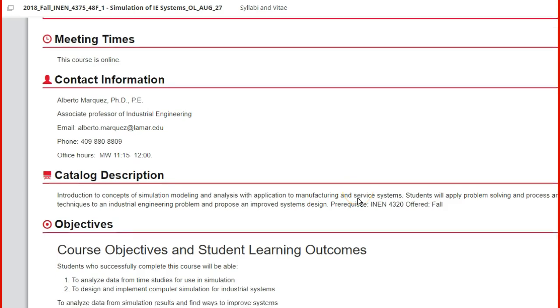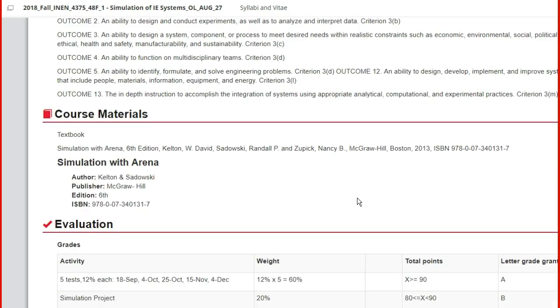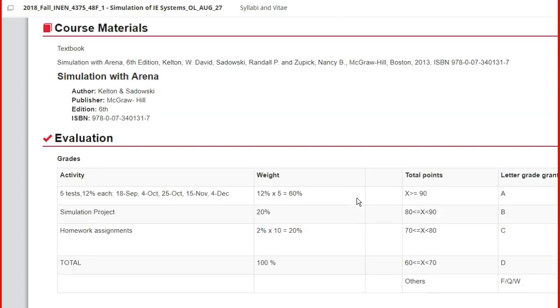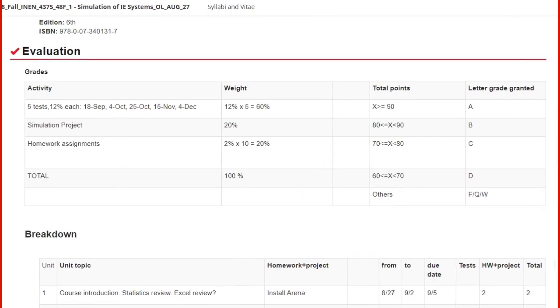Again, you have my contact information, but what is important is that we have here our ABET outcomes. We have the textbook that we are going to use, Simulation with Arena by Kelton and Sadowski, now in the 6th edition. And most of you are particularly interested in knowing how we are going to grade.